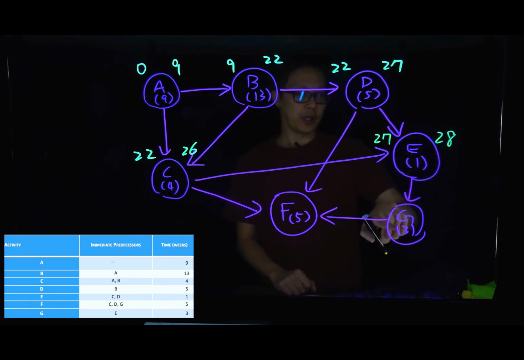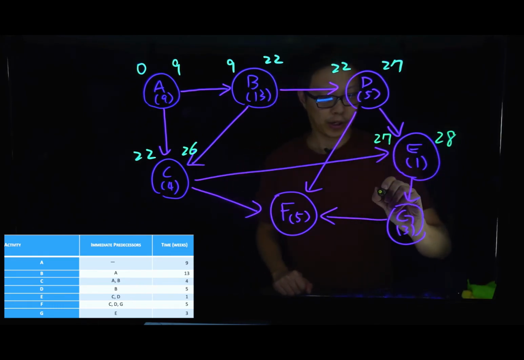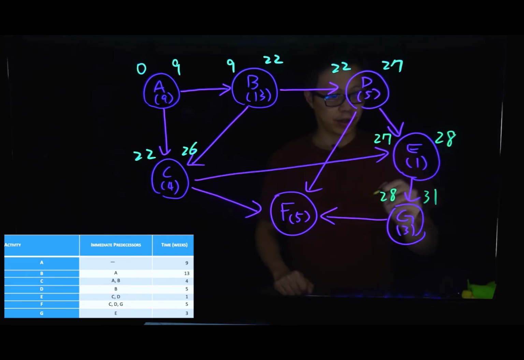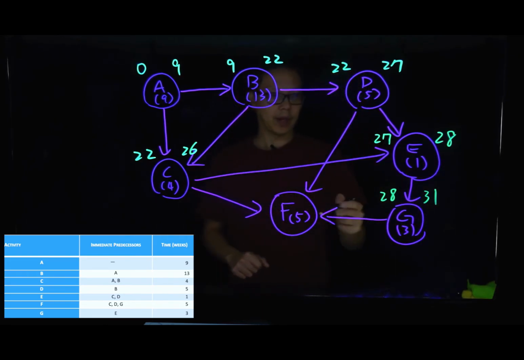Finally, we cannot work on G until we finish E, so we can only start to work on G at 28. Duration will be 3, which means the early end time will be 31.